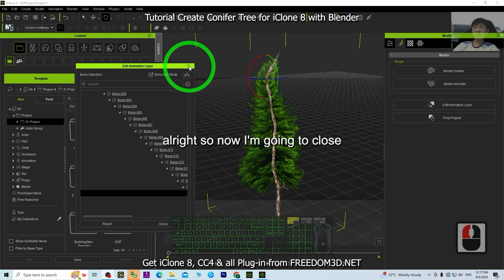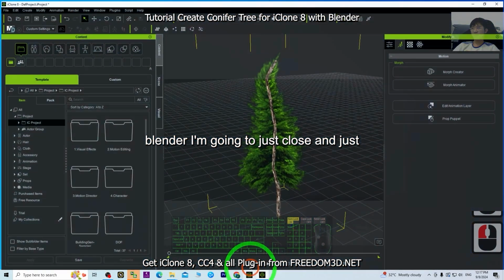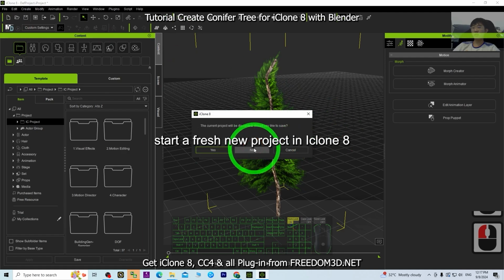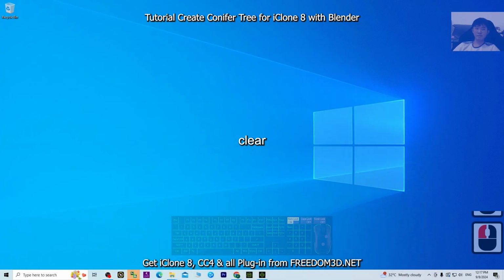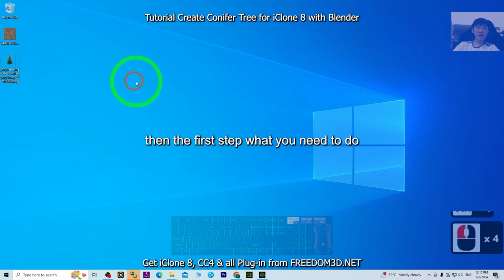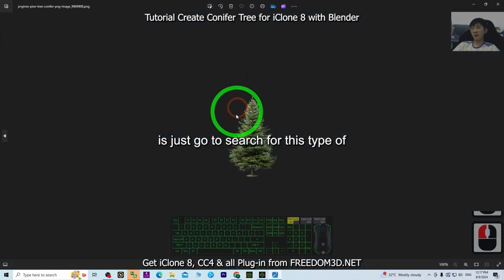Right, so now I'm going to close everything and everything will start from Blender. I'm going to just close and start a fresh new project in iClone 8. Clear everything. And then the first step, what you need to do is just search for this type of picture.